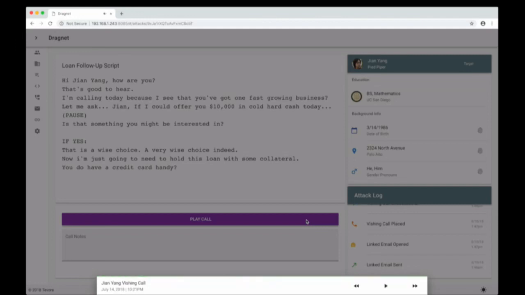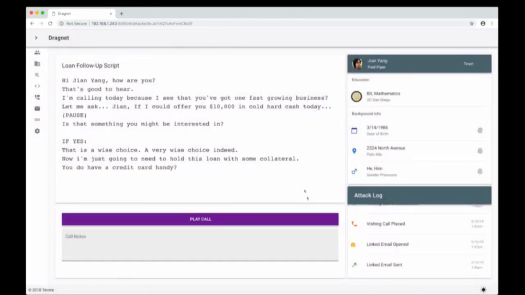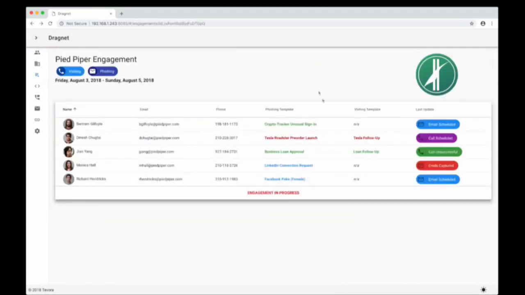Okay, so we see the attack log on the bottom right has updated. And we can go back and we see now there are some other updates on last updated. We see call unsuccessful from Jin Yang and call scheduled, and we see creds captured for Monica.